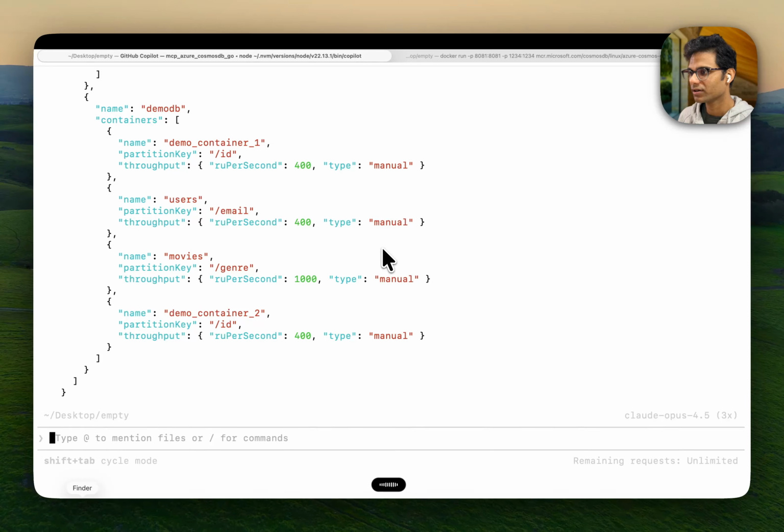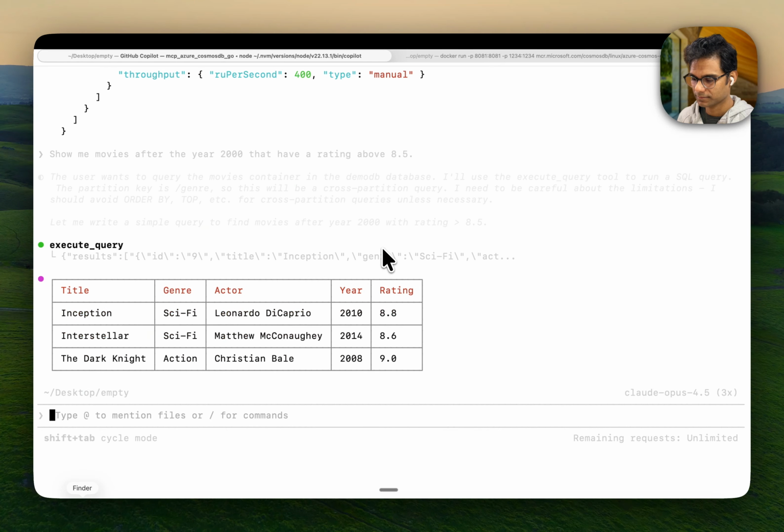Show me movies after the year 2000 that have a rating above 8.5. Okay, so that worked as well. But here's the cool part. Notice how Copilot actually generated the SQL query for me, and then the MCP server executed it against Cosmos DB. I didn't have to write the query myself.